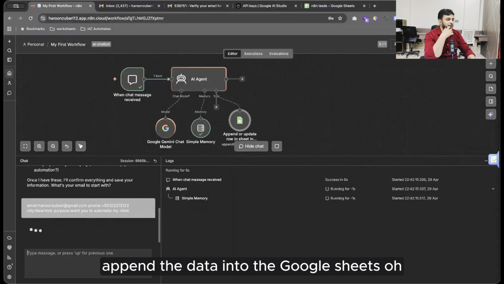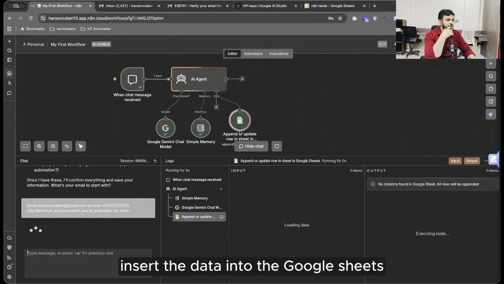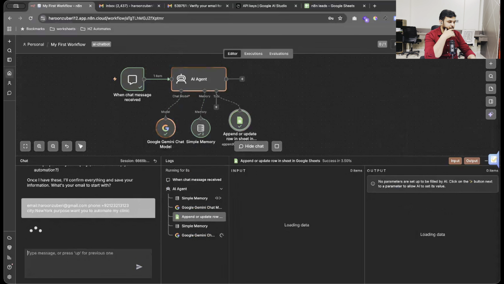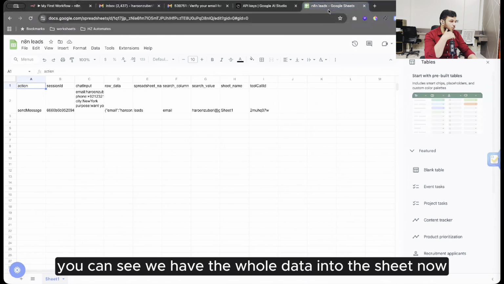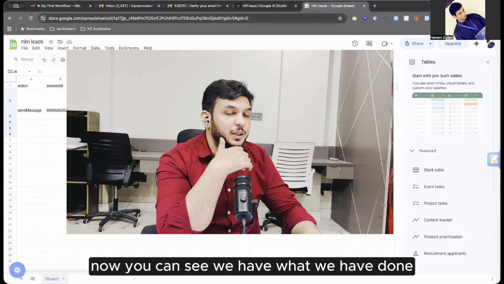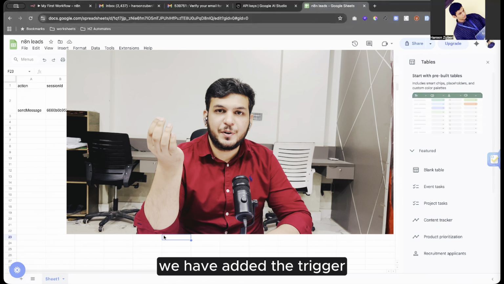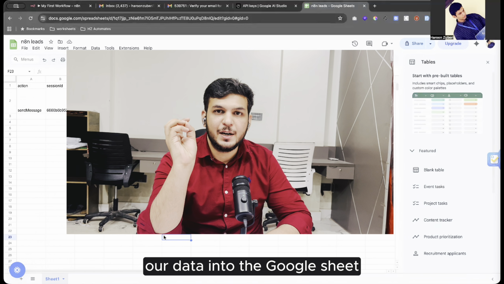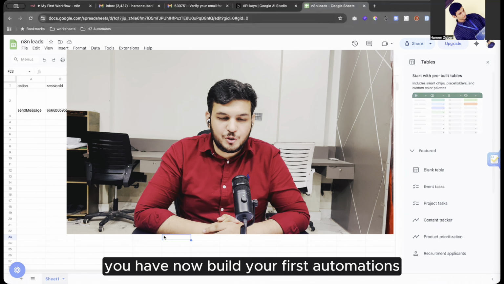It should now append the data into the Google Sheet. Oh, you can see now it has started to insert the data into the Google Sheets and see what it has returned. Amazing. So let's see if we have got the data in the sheet or not. Okay, you can see we have the whole data in the sheet now. We have added the trigger, we have added the AI agent, and now we have stored our data into the Google Sheet. So congratulations, you have now built your first automation.